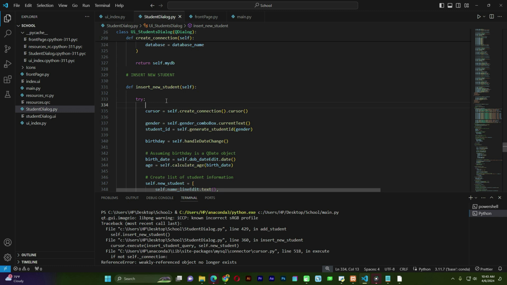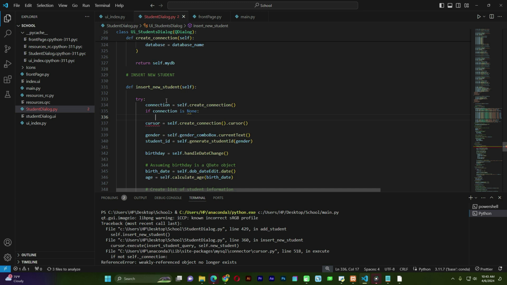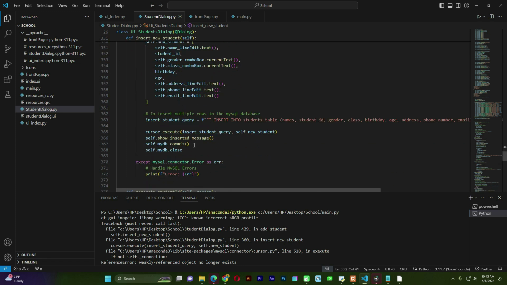So now here is how we're going to correct it. We're going to type connection shall be equal to self.createConnection, and then we're going to find a way of checking if the connection is none. Then we're going to make a return. Then actually let's change this. So this shall be self.connection. Actually it should just be connection.cursor. Then let's change this.